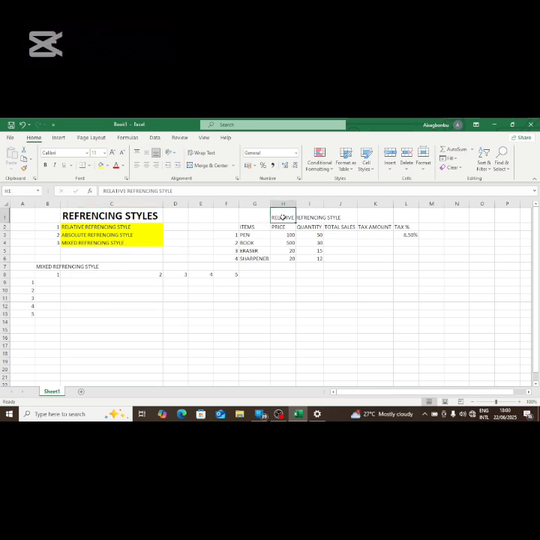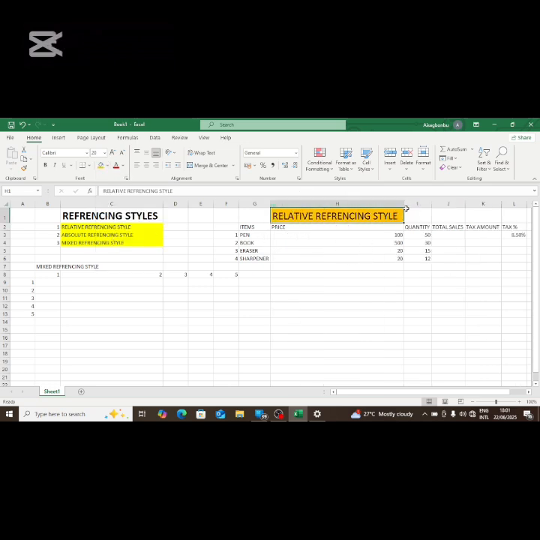Now, the first one we'll be looking at is the relative referencing style. The relative referencing style is very popular. It's a popular referencing style that we all might be used to or might not be used to. It is popular in the sense that almost all calculations done on Excel, we end up using this relative referencing style. It's a very beautiful and easy kind of style where we tell Excel what we want and it gives us what we want in return.